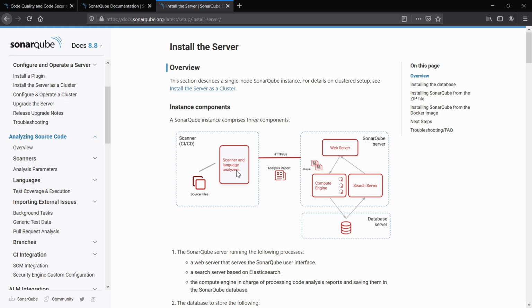So in the next videos, I will show you how you can install a SonarQube server, its database, and the SonarQube scanner.